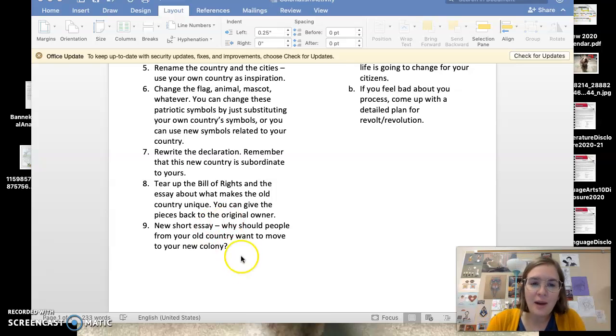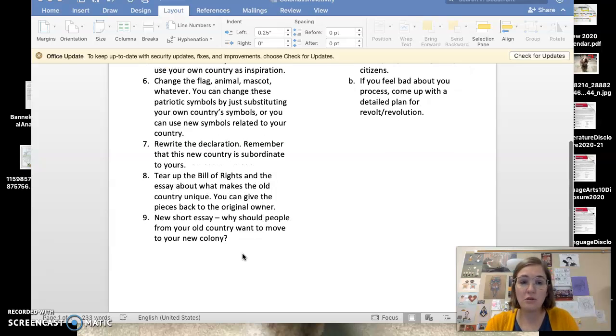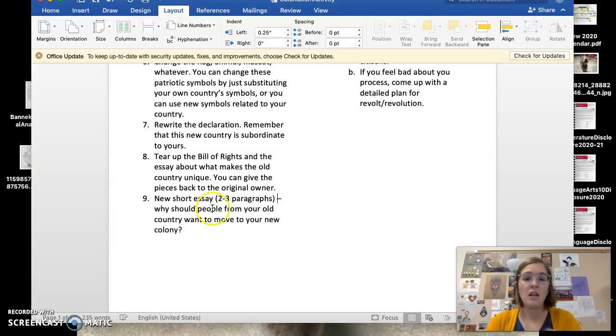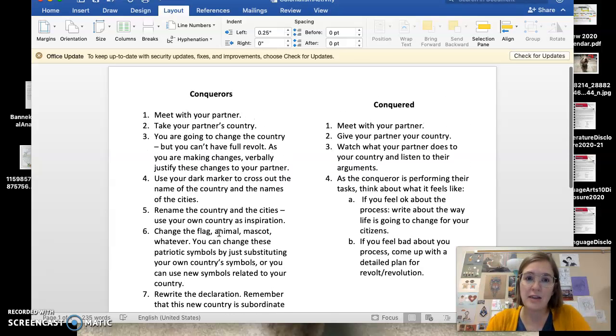And then the last thing that you're going to do, and again, if you're working with somebody who is not in our class, they don't need to do this part, but the new short essay, which I didn't write here, is 2 to 3 paragraphs. You are going to be telling your citizens about why they should move to your new colony. Because a big part of controlling these colonies is convincing your own citizenship that it's going to offer these great opportunities over there, because you need people of your own country to influence the new country in terms of your culture and your religion, but also you need your country to go over there and police and regulate the new country. So how are you going to convince them to do that?